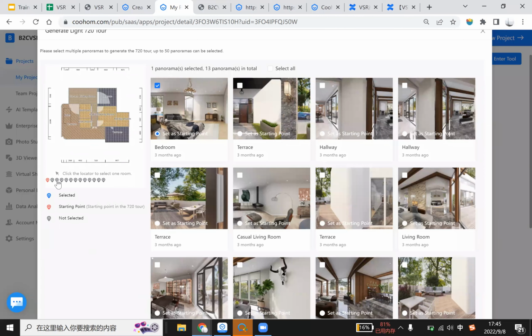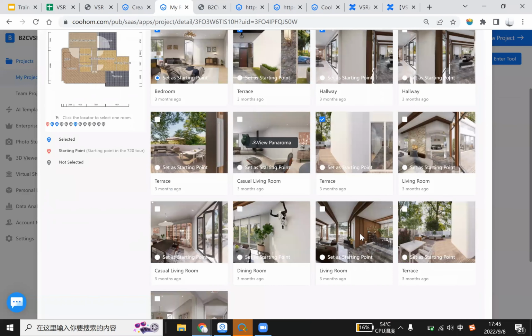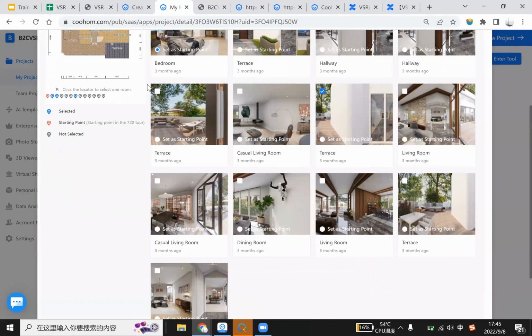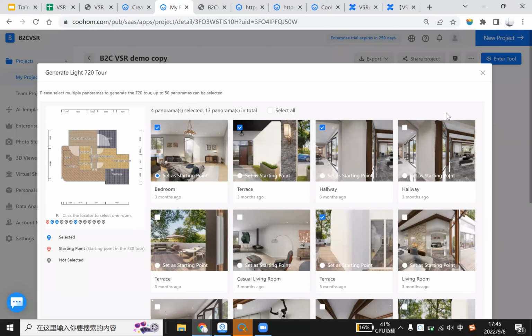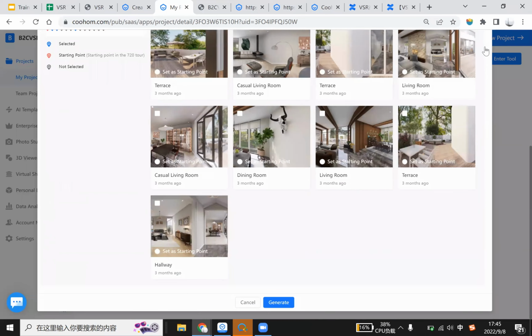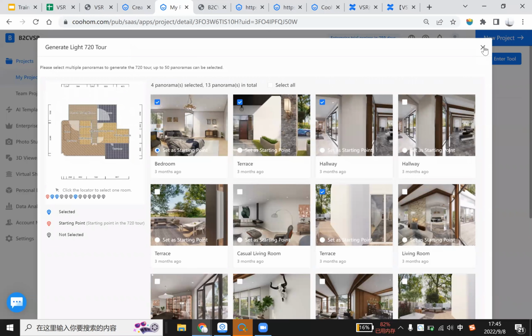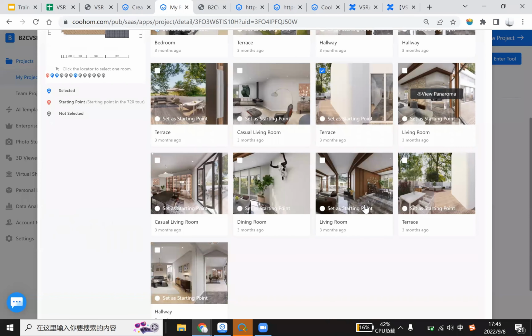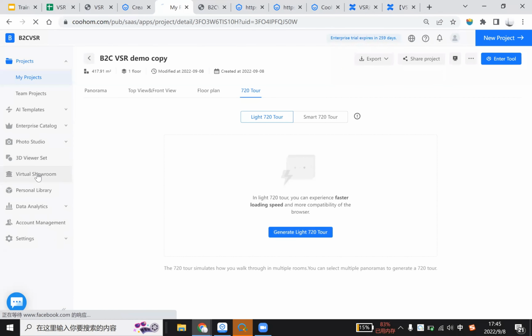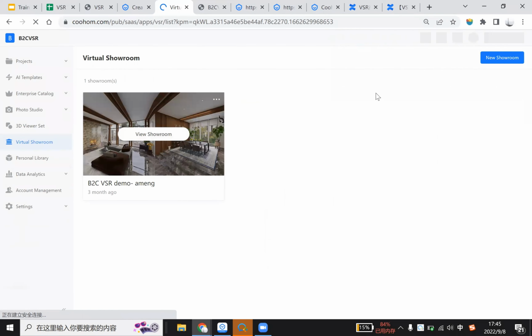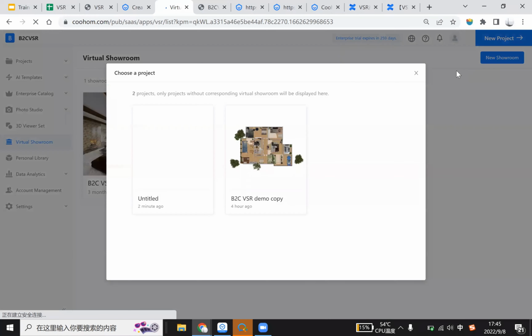You can choose how many panoramas you will use in this 720 tool. And the panoramas you choose here will be the final result that the consumer will see in this virtual showroom. And once you have generated this, you can enter the virtual showroom area, and this will be the last step to create a new showroom.